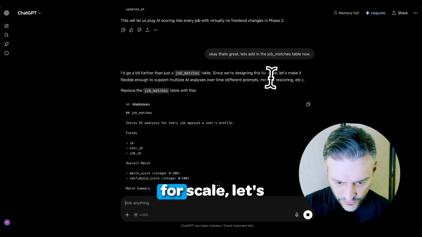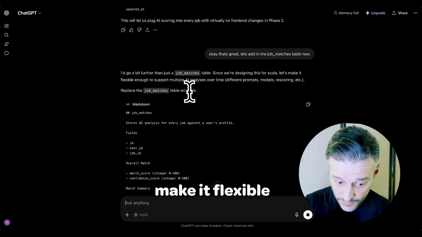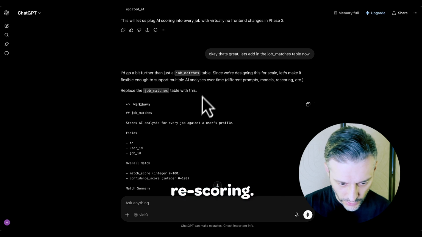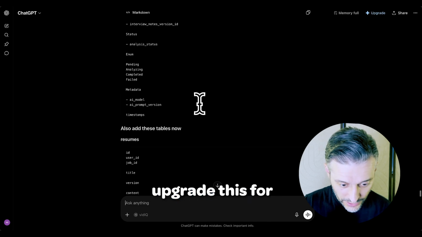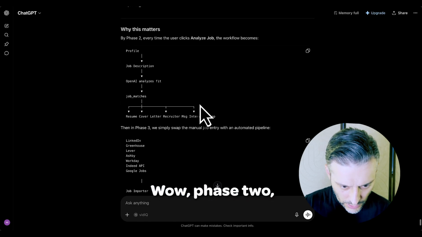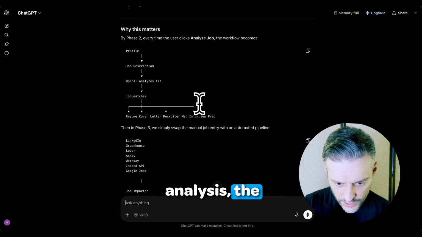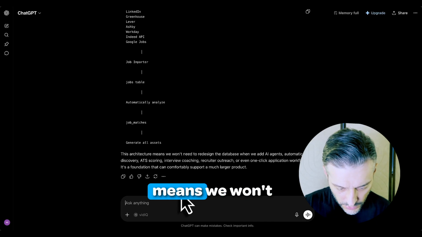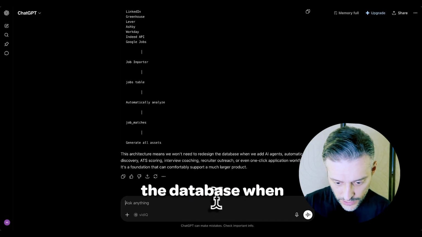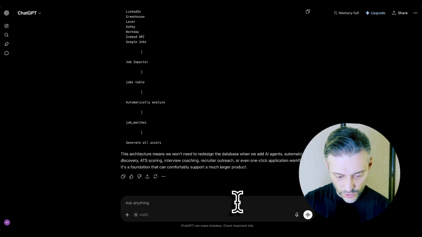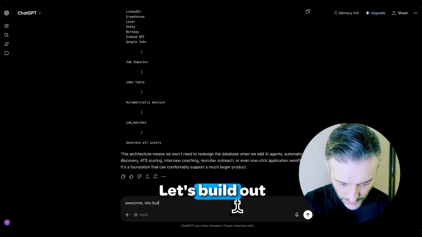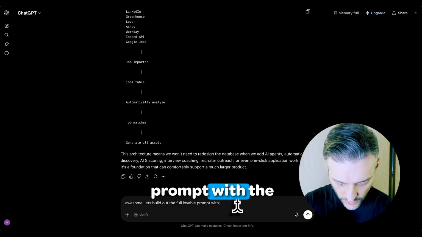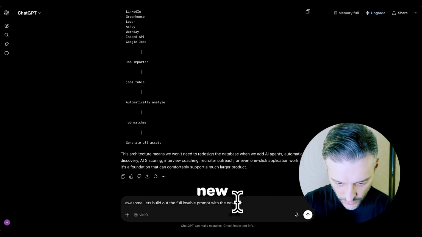Since we're designing this for scale, let's make it flexible enough to support multiple AI analysis over time, different prompts, models, rescoring. So it's trying to upgrade this for me already. Wow, phase 2, every time the user clicks job analysis, the workflow becomes profile description analysis, job matches. The architecture means we won't need to redesign the database when we add AI agents in the future. Okay, awesome. Let's build out the full Lovable prompt with the new additions.